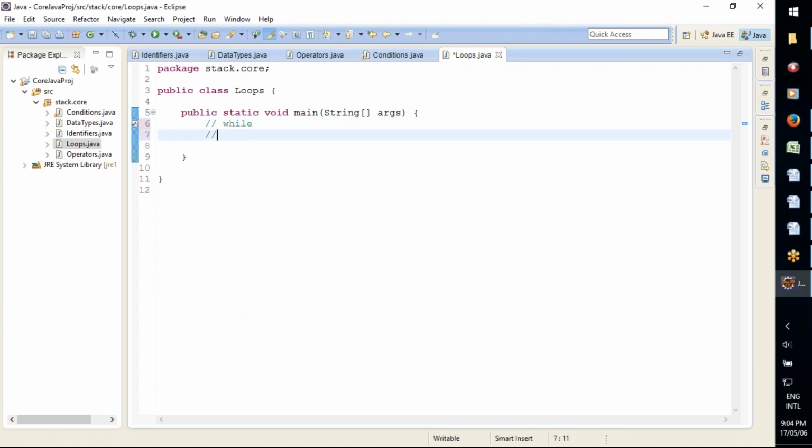My example here: I want to print all even numbers up to 10. Print all even numbers up to 10. That is my example. So how can I write this? How can I write a small program for this?